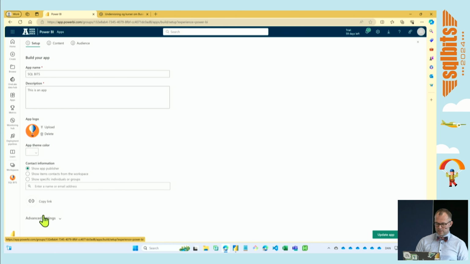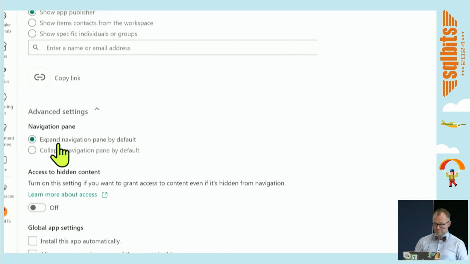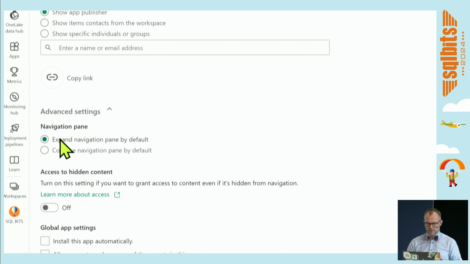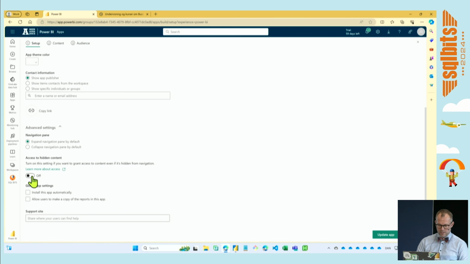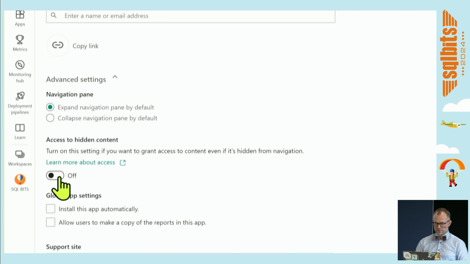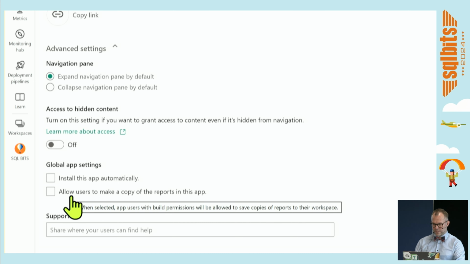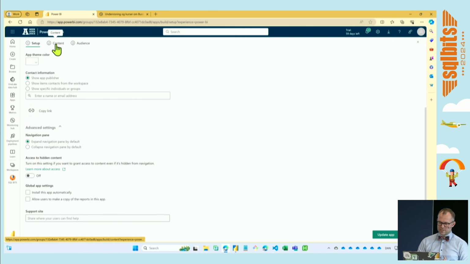So you have the possibilities here. How many people have published an app before? Pretty much everybody, good. There is here at the bottom an advanced section, and I'm going to keep the navigation pane on by default for this one. I'll show you what that is in a second. I'm not going to allow readers access to hidden content, and I've deliberately kept these two off as well, so that it's not going to install automatically, and you'll see why that is.